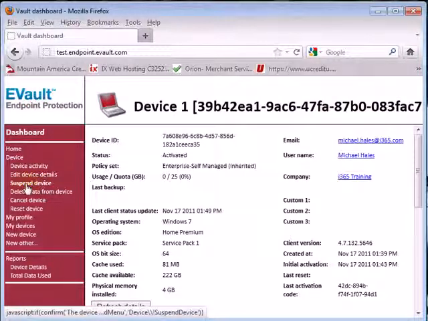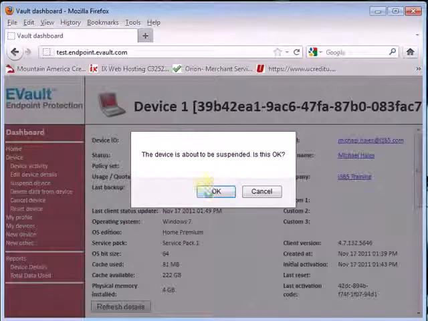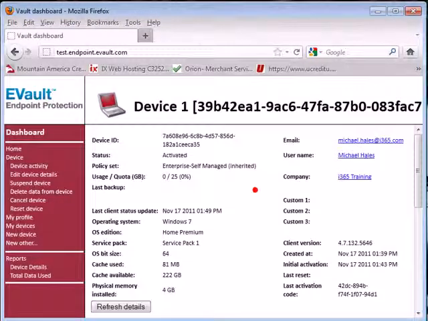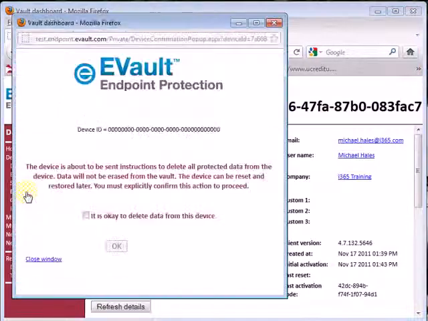You can contact support to have this changed to a hard quota, which will stop all backups once the quota is met. Suspending the device will stop all backups until it is unsuspended. Deleting data from the device will send out a data deletion command, so the next time the agent is online, it will wipe all of the data in the backup selection.